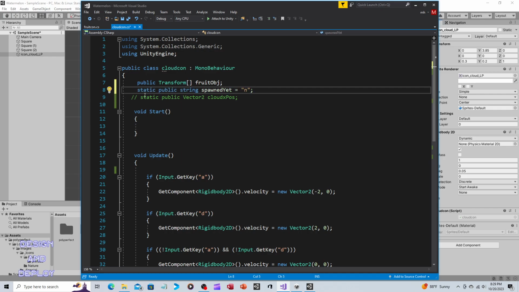Static public string spawnedYet, no. So static, we need this variable to be available to the fruit. That way when the fruit drops, we'll know to spawn another one. That's why it's called spawnedYet. This is going to allow you to spawn only one fruit at a time. Because a fruit will spawn, and then this value will change to yes. So the system will stop and say, okay, we won't spawn any more fruits. You drop the fruit, this will change back to no, and then a new fruit will spawn. So static public string spawnedYet, no.